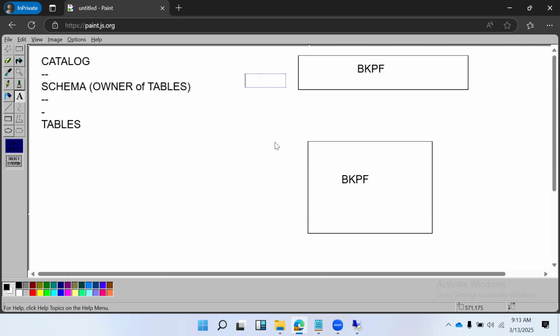This is the main memory, and this is the storage level here. So I want to load the BKPF data here. I want to load the data here.